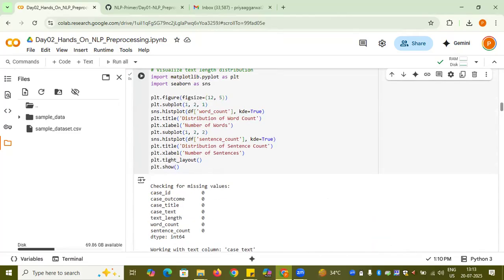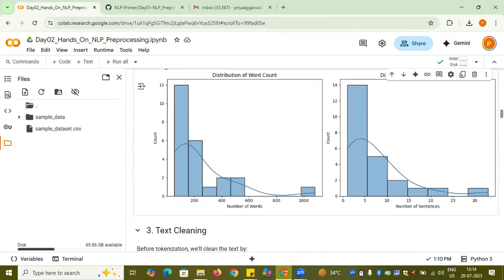So what I did basically, I used plt.figure and plt.subplot. And then there is a hist plot of the word count, right? And then this is the title, this is the X label. Similarly, I am doing the hist plot of the sentence count. For sentence count, I am labeling it as number of sentences, because if you see here, it's the number of words and the number of sentences. For example, how many words with a count like 200 words having a count of 6.